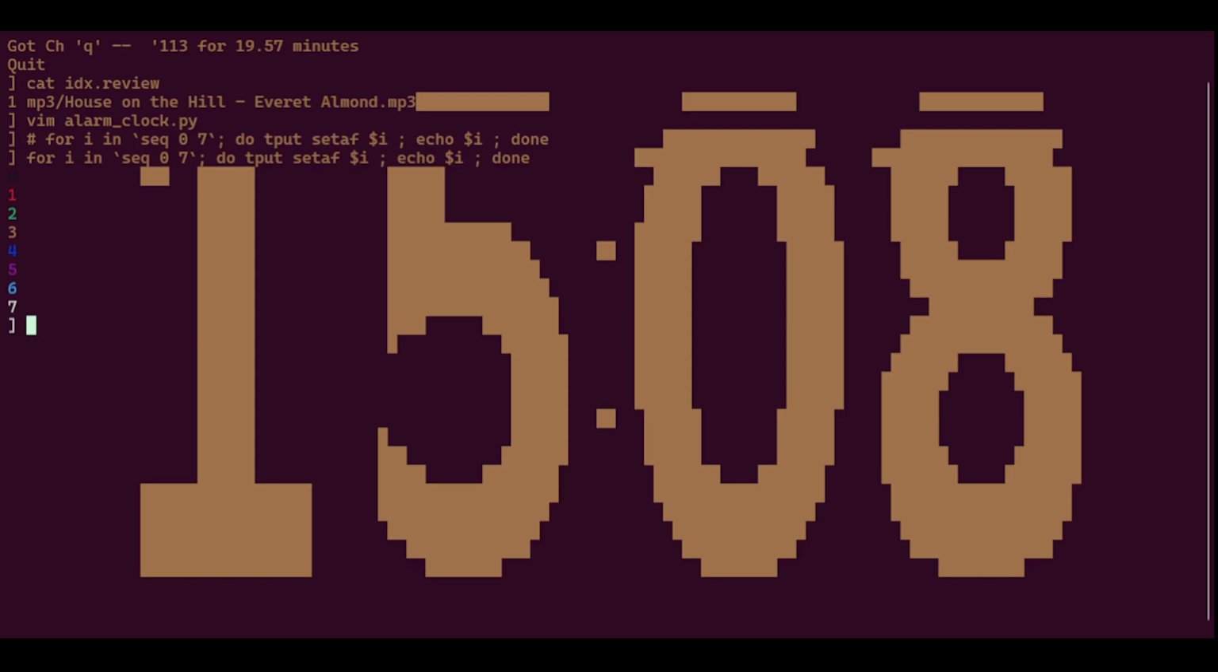Let's see what the clock looks like after we reconfigured it. Now it forms the letters out of hashes and displays 12-hour time.